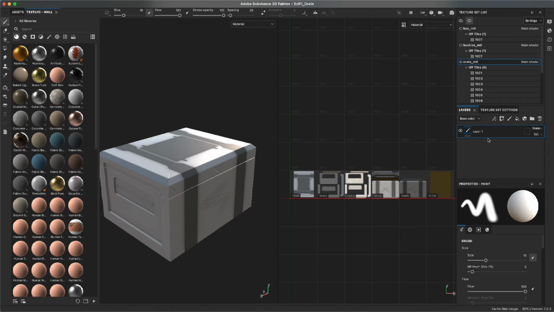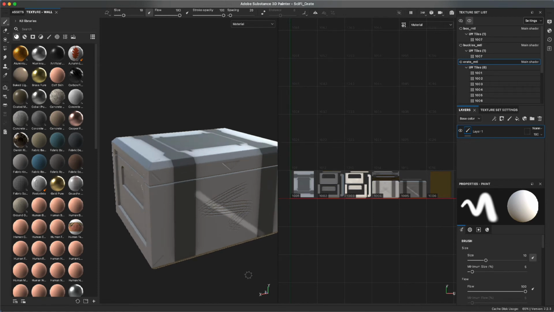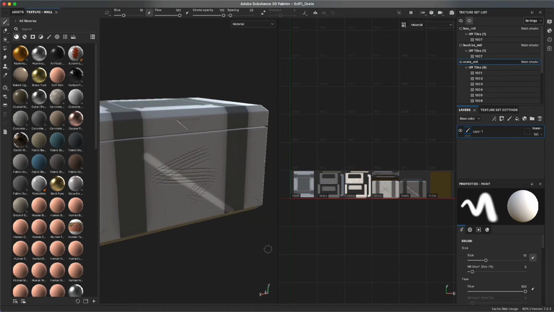So if I have in my layers menu a single default layer and I go to my crate, I can just paint a stroke. Okay, and it's going to look like what my properties reflect, which is the look of the brush I'm using, and over here is the color that I'm painting with. Okay, so I'm painting with a somewhat soft brush with a solid white.